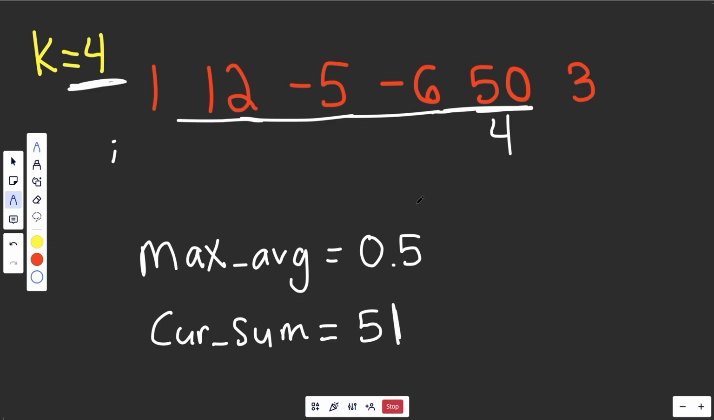And now we have a new window. And so we can calculate a new max average. It's going to be 51 divided by 4. After calculating, it turns out to be the value of 12.75. Okay, so that is our max average so far. The reason we updated that is because that value, we're looking for the max average. And so we plug that in there.